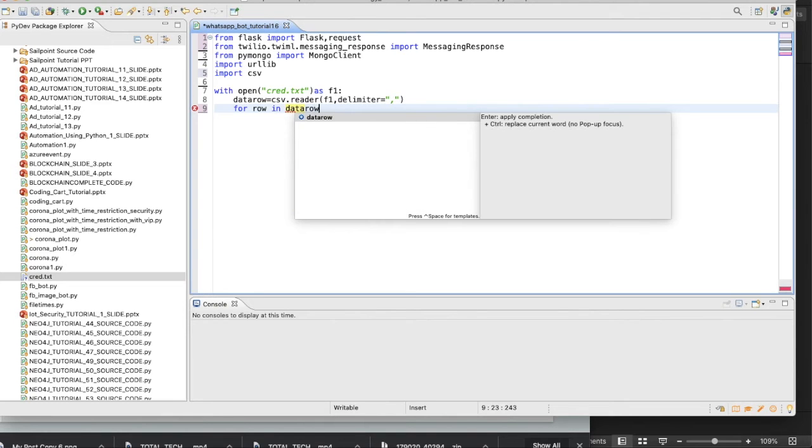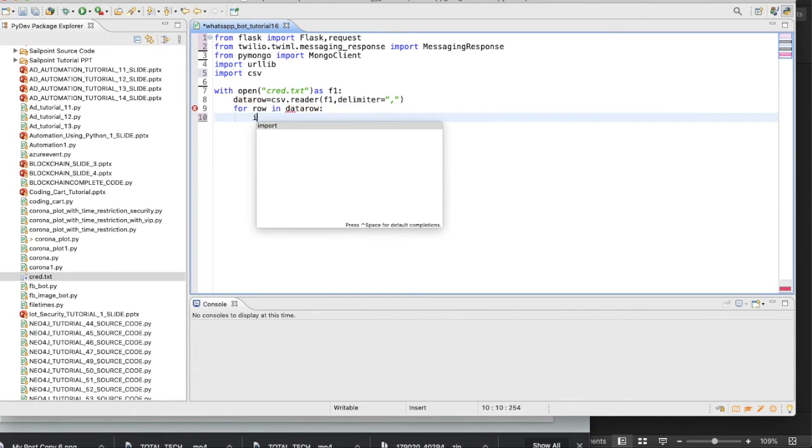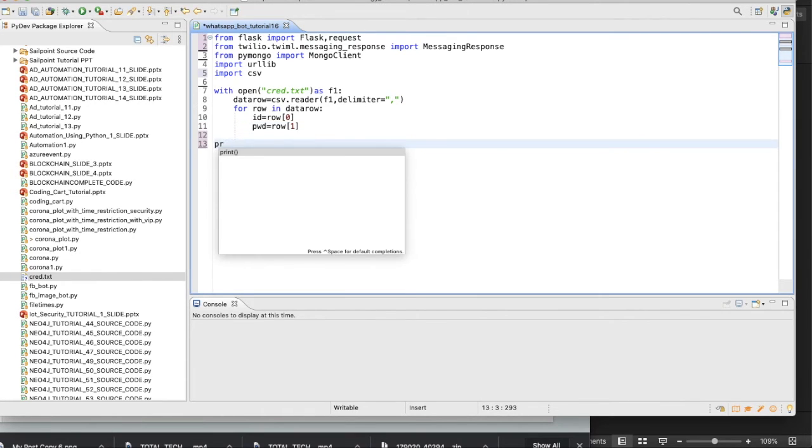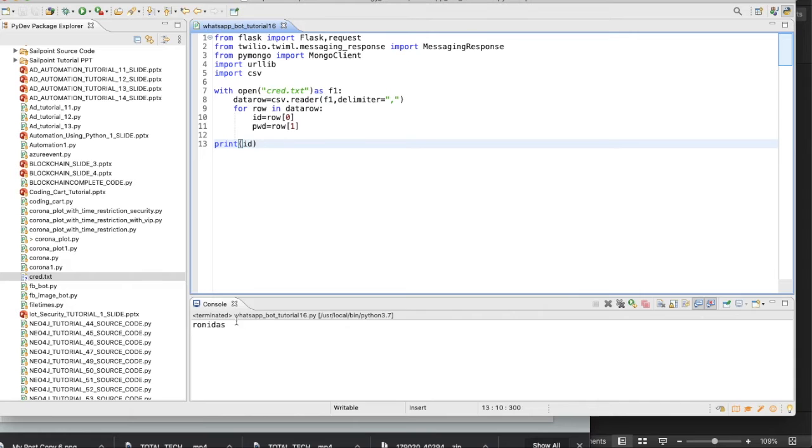So this is done, and after that we'll write for row in data row, id equals row 0, meaning the first column is the id, and the second column, index position 1, is our password. That's it, our main job is done. What I'll do is just try to print the id, to see whether we are able to get the data properly. So I got this. This is my user ID. I'm not going to print the password, definitely not.